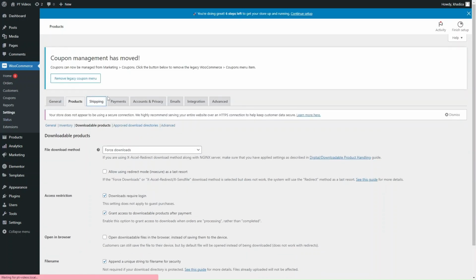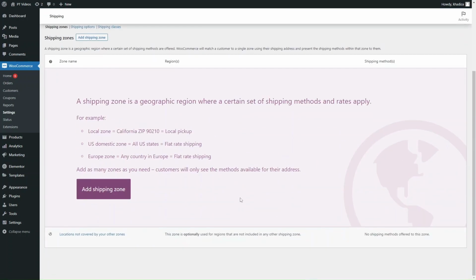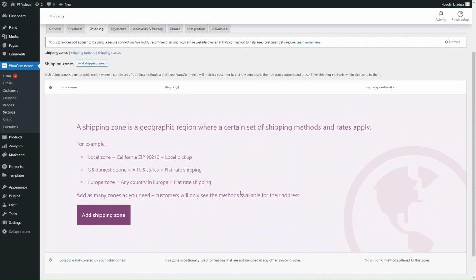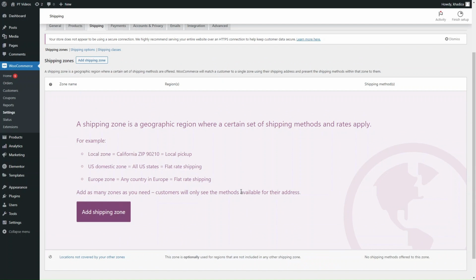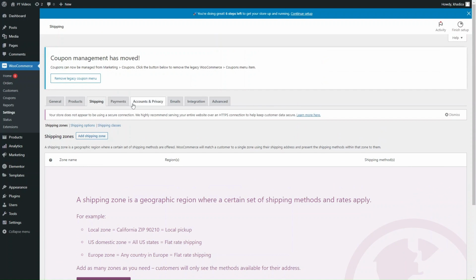Next tab then is the shipping tab. So this is where you will control all of the shipping zones. So each country or each area that you ship to, if there's different rules for different areas, you can set them up as zones, and you can have a different rule for each zone essentially. So we'll go over that in another video.